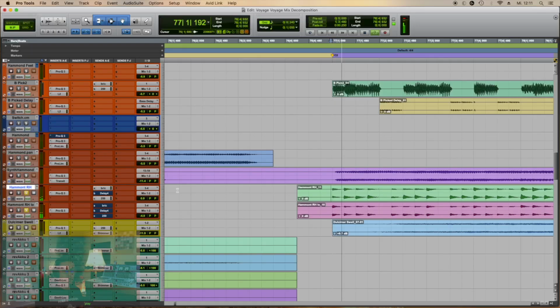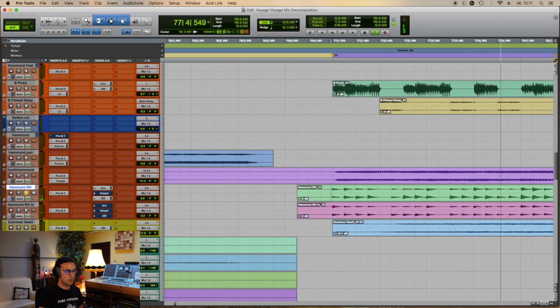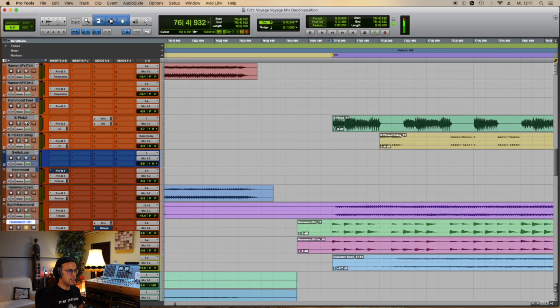So I have a higher one and a lower one, and I think I also panned them, one to one side and the other to the other side, just to get a little bit wider image. One side and this on the other side. And the bass in the center.